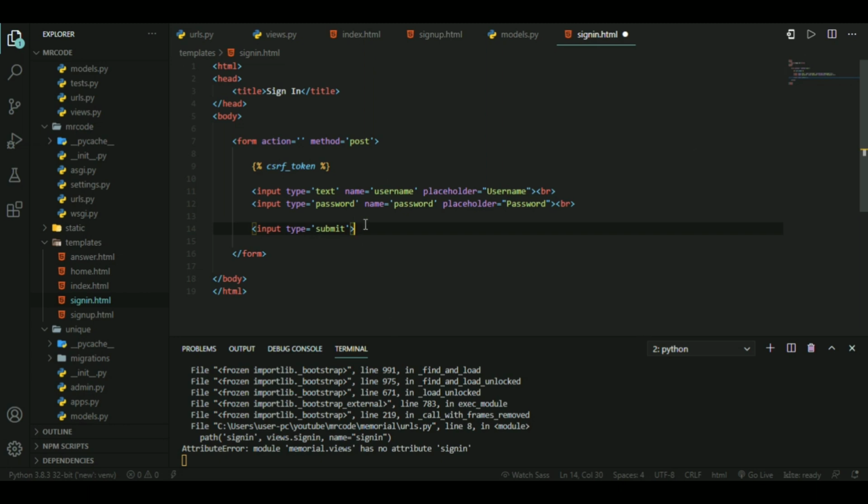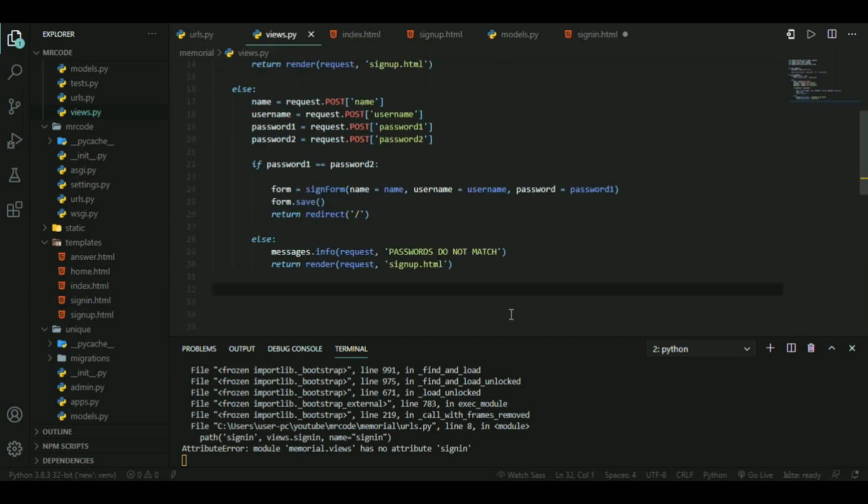So now after we press submit, we want it to go to a function. I'll make that function right now, def signin, request. Now, as usual, I have to check if it's a GET request or a POST request. So if request.method is equal to GET, then we want to give them the login page. So return render request, then my HTML file's name is login.html.